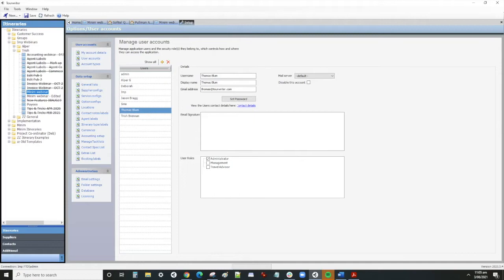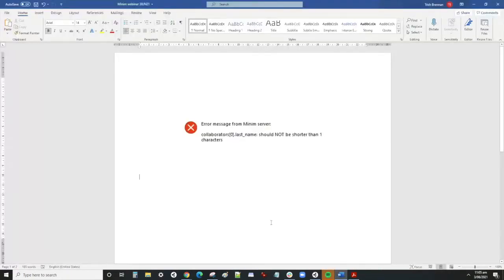If this is not done, when pushing an itinerary to Minim, you will get an error message, which is like this. As it says here, it's a very vague message. Collaborators' last name should not be shorter than 1 character. Basically it means you haven't got a contact card, or you haven't put the correct details in the contact card. And on the contact card, all that you need is your name, phone number and an email on there. So that's really essential.